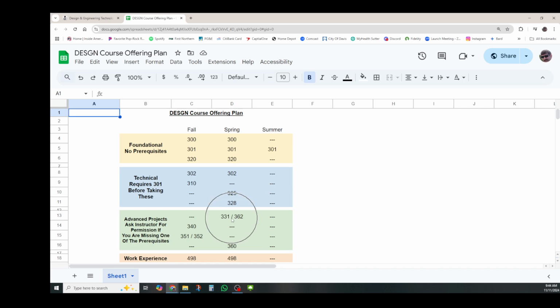Okay, but these are the two that you want to sign up for sure. And then if you have not had all of these, you fill in with what you haven't had. Okay, so there you go. That is what to take in the spring if you are a design and engineering technology major.